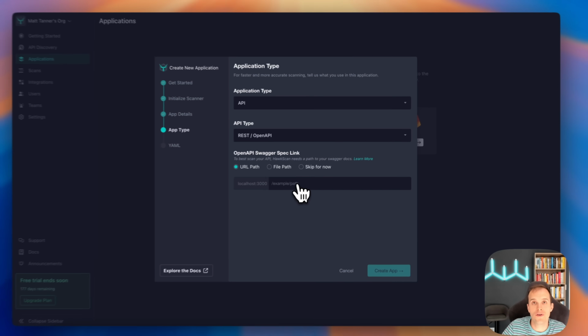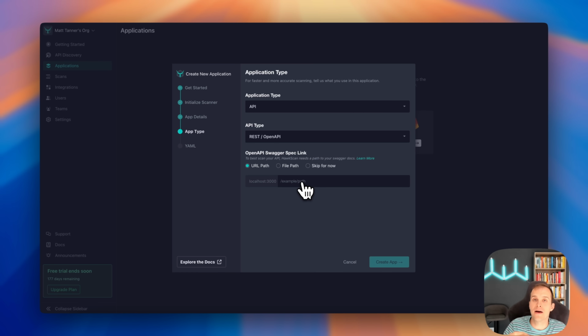And then what you also will see is that it's going to use my OpenAPI spec to figure out what routes are in the application so that it can scan them correctly. You don't have to do this, but I would highly suggest it as it makes it a lot more configurable, especially when you're dealing with API endpoints. Now, you can either do this through a URL path. So if you are serving your OpenAPI spec on an endpoint, you can do that.